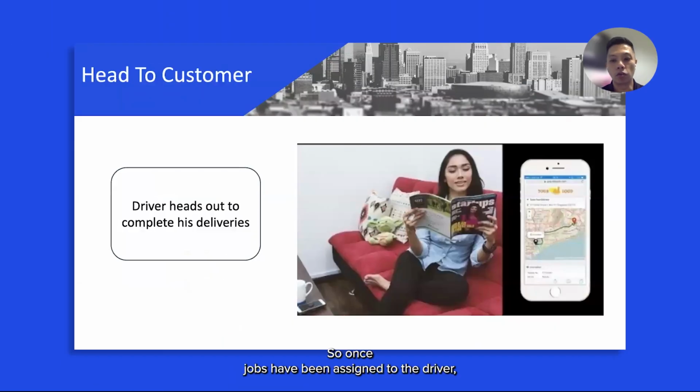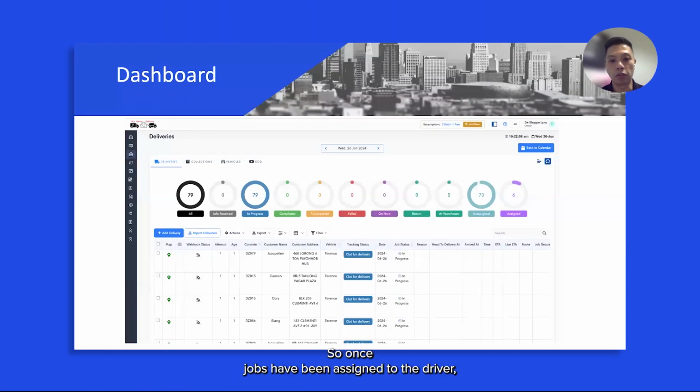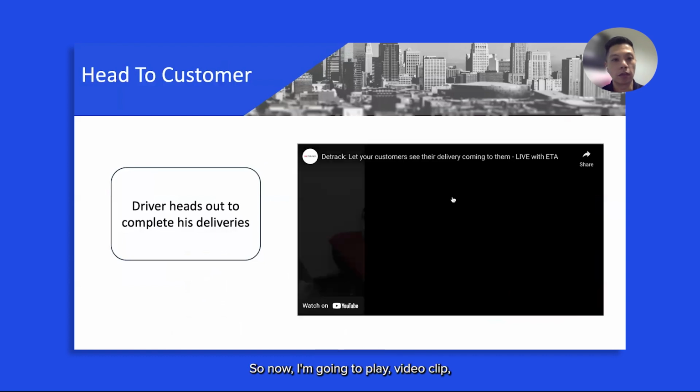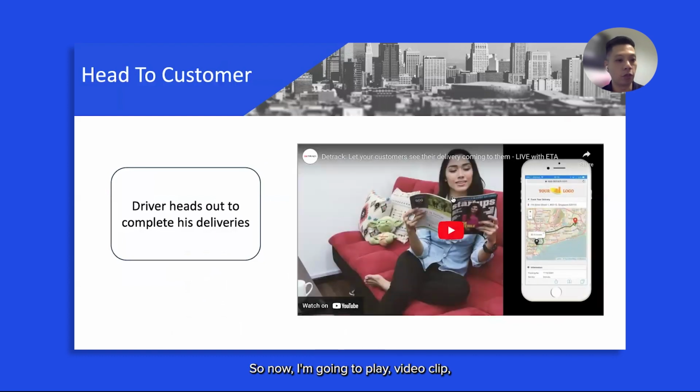Okay, so once jobs have been assigned to the driver, we move on to the driver side of things. Now I'm going to play a video clip of a very popular feature, the head to location feature, which I shared earlier. This will be about 2 or 2.5 minutes. So just enjoy the video.